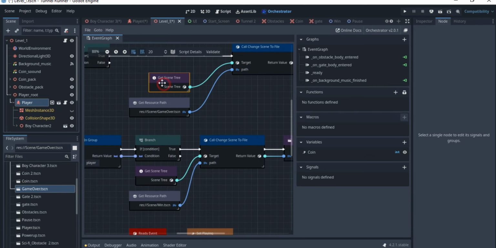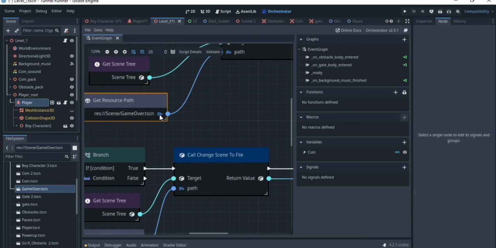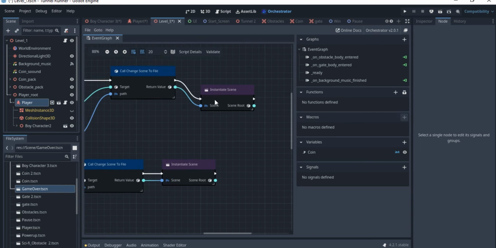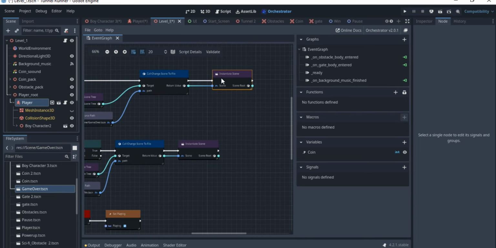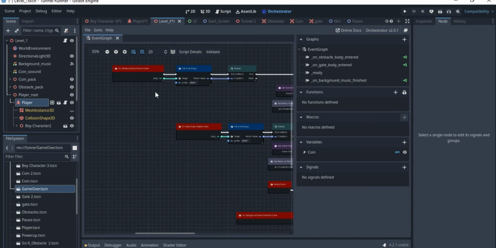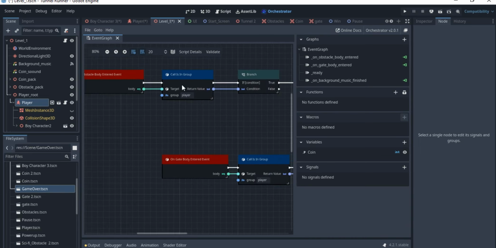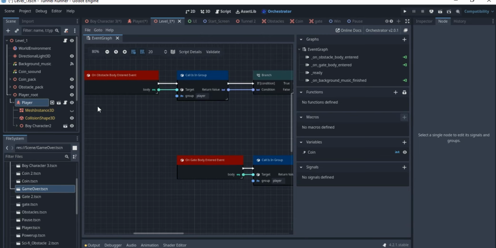Okay, so we'll have get scene tree, and then we'll have get resources. The resource it's getting for us is the game over screen, and we'll have the instantiate scene. So this will actually change the scene completely to the game over. So whenever you touch this, this is for the obstacle. Okay, so let me show you how this was done.